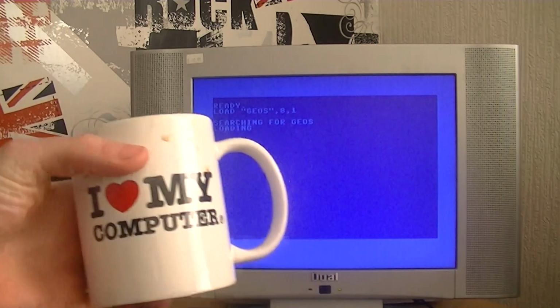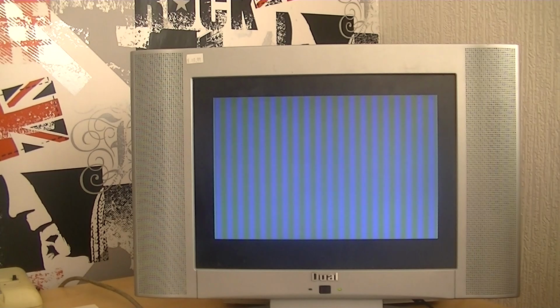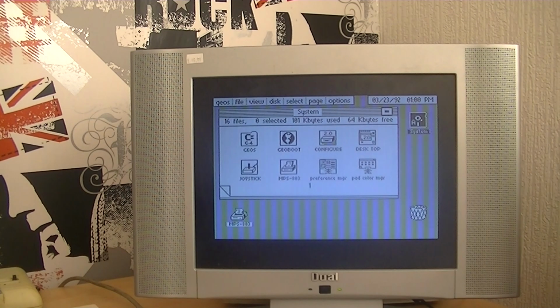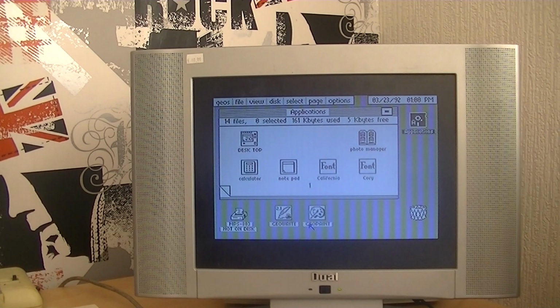Nice cup of coffee. I'll wait for GEOS to boot up. There's probably simpler ways of doing this, but this is just a way I figured out last night. So, if you just press the diskswap button again once, find them applications again. You can actually just click on that. Yeah, you'll see that they're down there anyway.